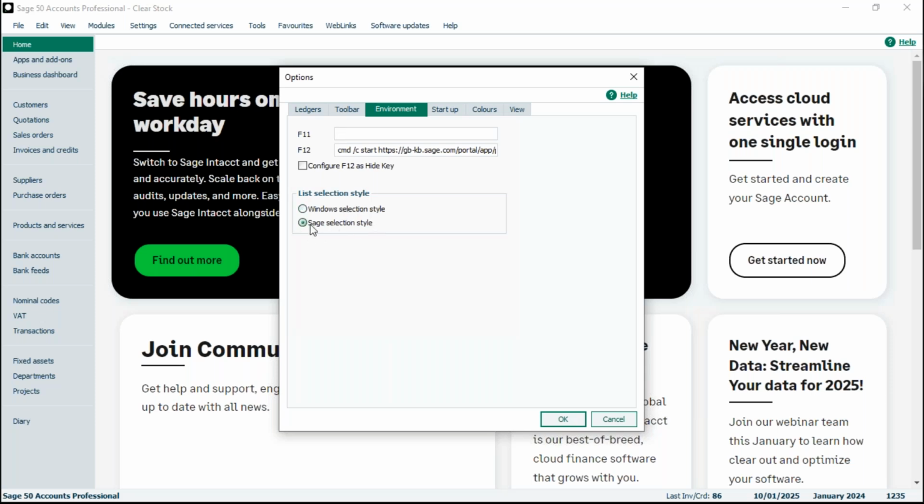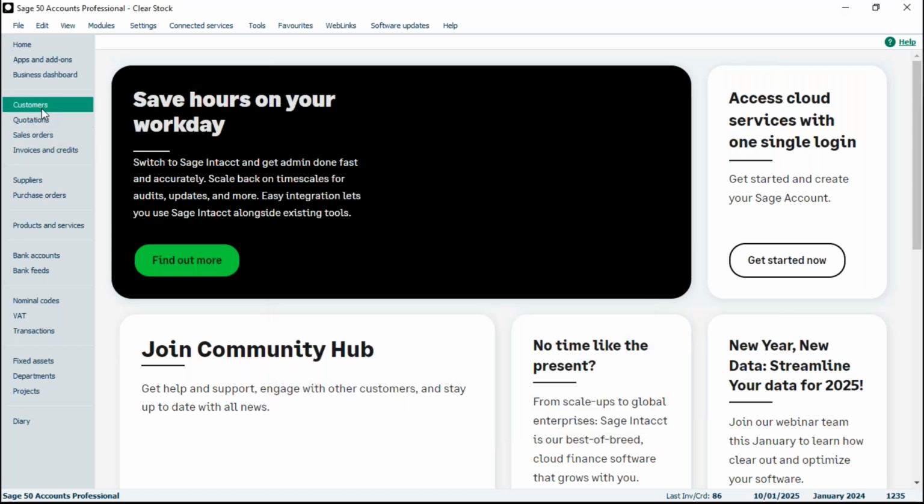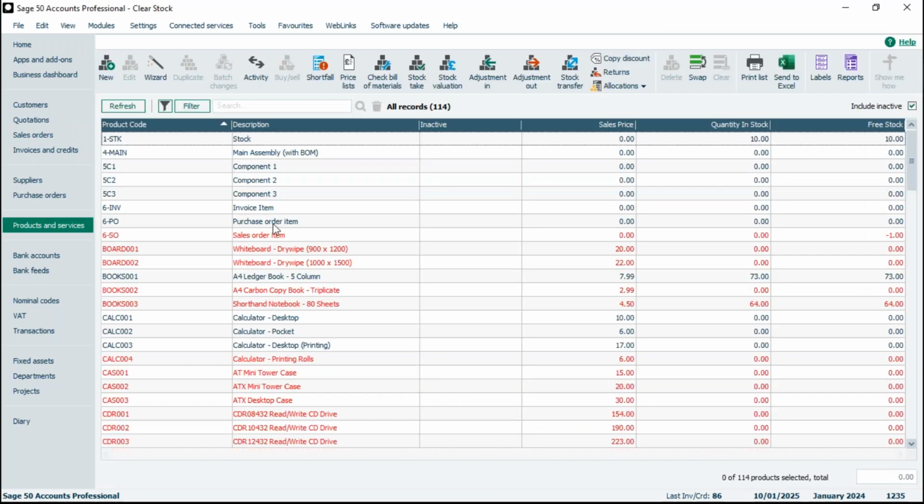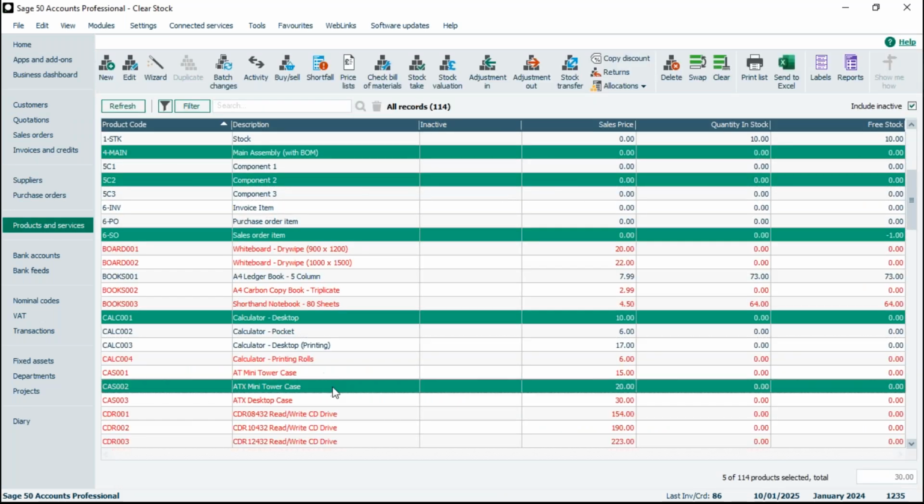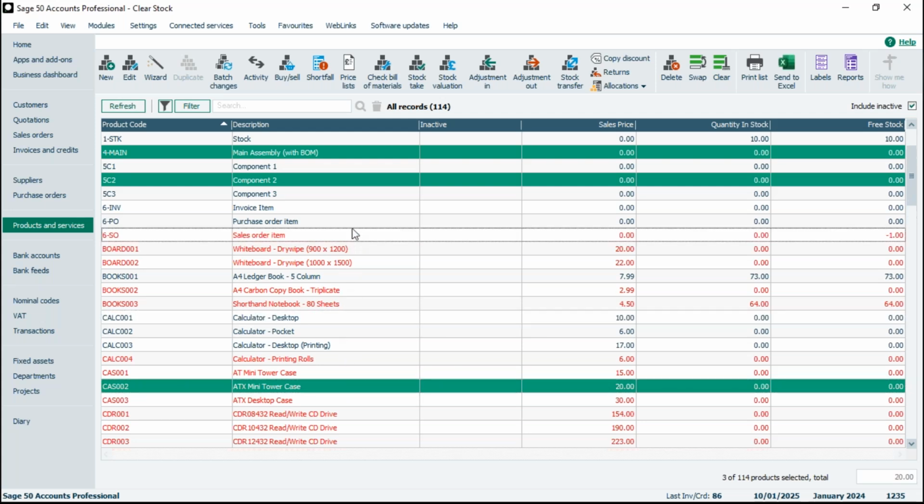So I'm just going to set mine back. That's what I'm used to. Don't want to confuse myself on these demos. And we'll just OK. So we're back now to sort of randomly. I can just click, and then if I want to remove a highlight, I can just click on it again.